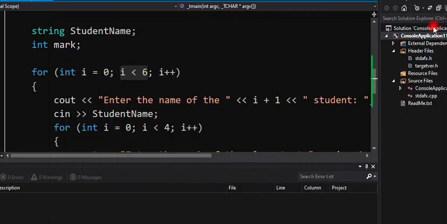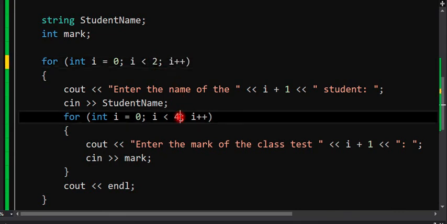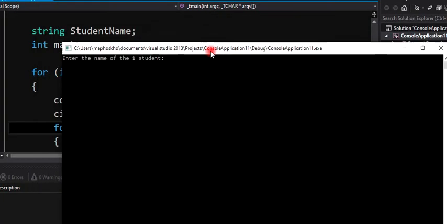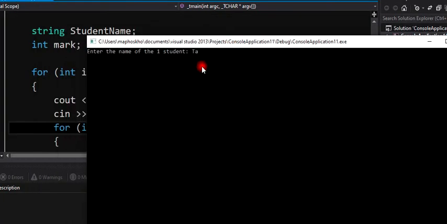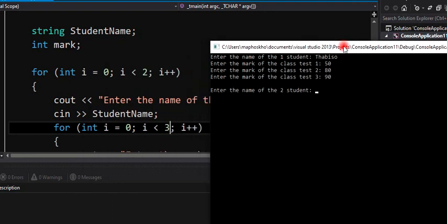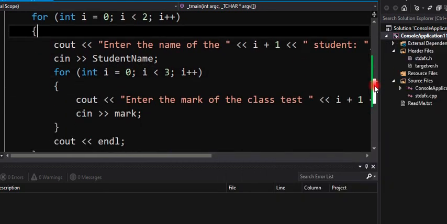just say we have 2 students in a class. They wrote 3 class tests. Then we run. There we go. First is Thabiso. He got 50, 80, 90. Then we jumped in. Do you see that now we have 3 class tests inside here? It's 3 class tests.